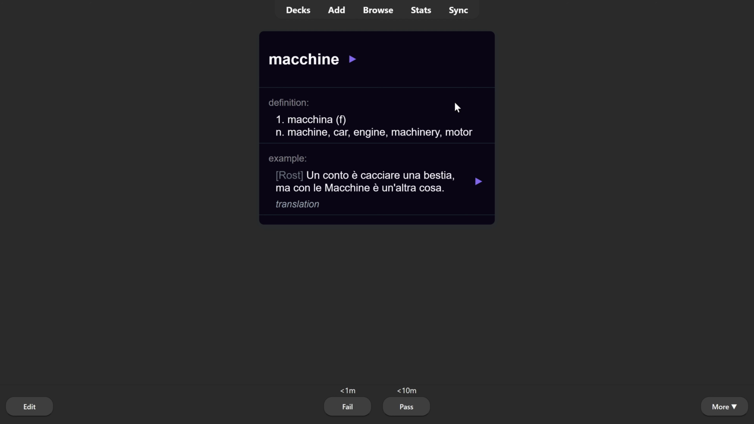You will see that the definition has also been added to the card and that you can click to get the translation. We will now move on to running the scripts.